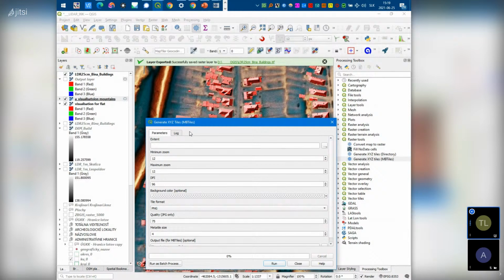But again, you will generate embed tiles. You will select extent. Use the map canvas extent in my case. Then you have to choose the minimum and maximum zoom level. You have to realize that every zoom level is 4 times bigger than the previous zoom level, so you have to choose it wisely. For instance, if I want to use the resolution of the LiDAR on my screen, like half meter per pixel, then I believe it is zoom level, I think 16.